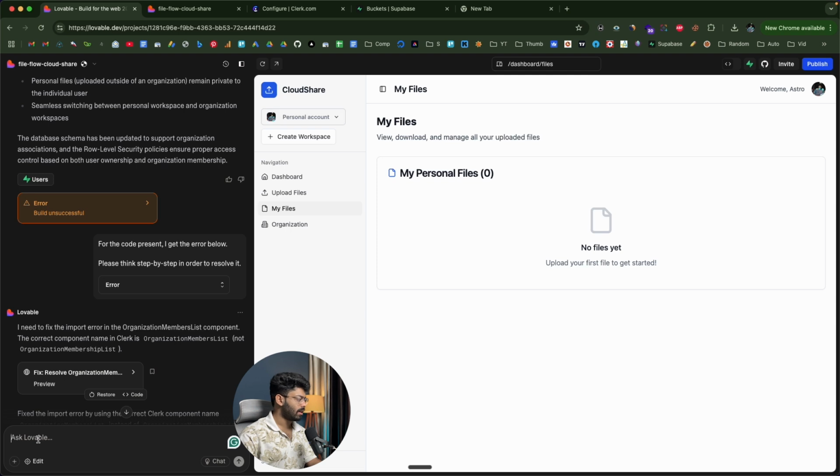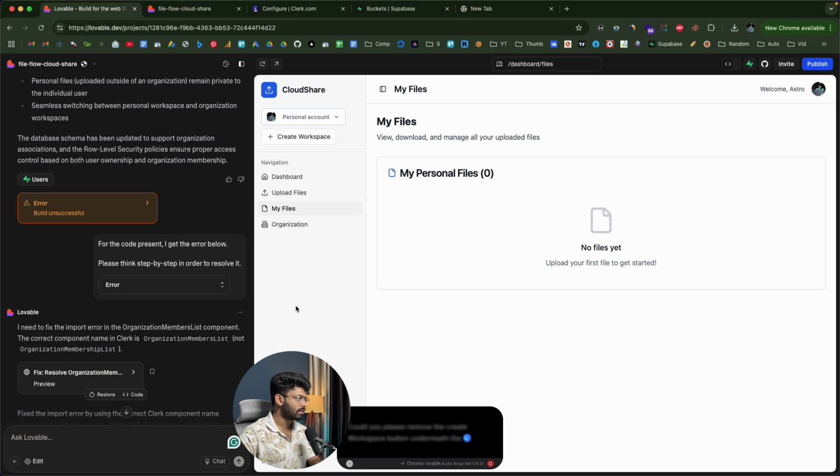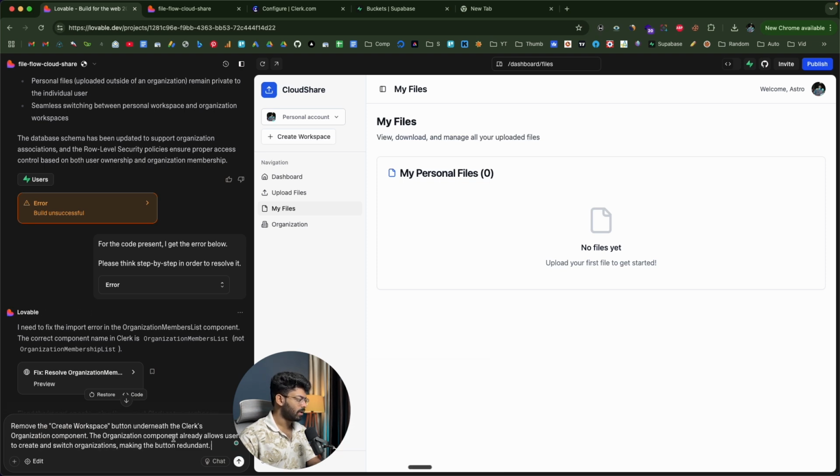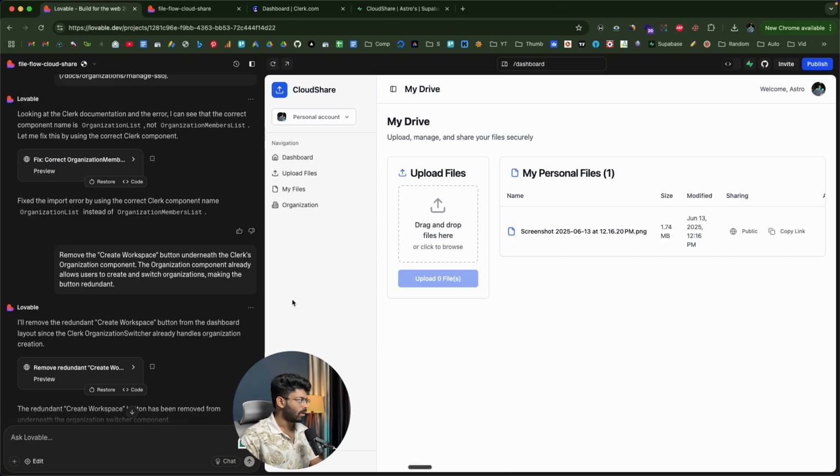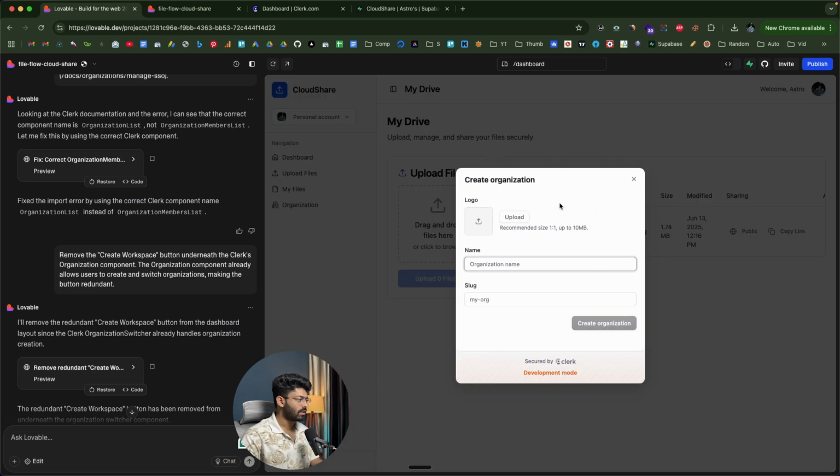So we can go ahead and ask the AI to fix that. Could you please remove the create workspace button underneath Clerk's organization component? Clerk's organization component already allows people to create and switch organizations, so that itself is enough. And now I'll go ahead and hit enter and let's fix it. Alright, so now that part is also done, and I can find this button right here that says personal account, and if I click on that one, I can create an organization.